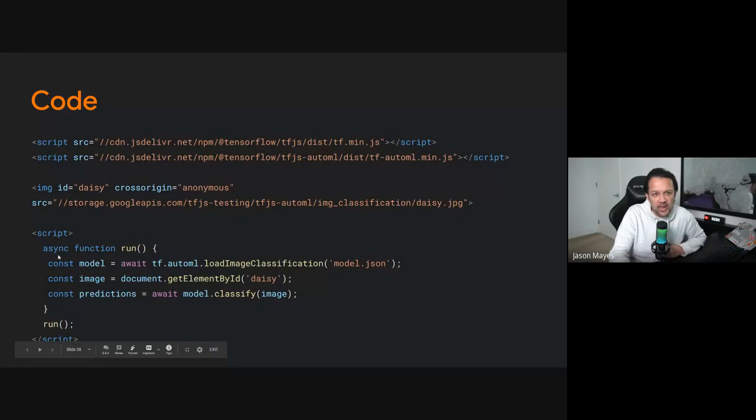So we've got this asynchronous function called run. And on the first line here, we're calling await tf.automl.loadImageClassification, and we're passing to it the location of the model.json file that we downloaded from the previous step. And because this might be a couple of megabytes in size, we have to use the await keyword here, which simply means this is an asynchronous operation that will take some time to complete, and we want to wait for that to finish before we continue. So once it's ready, it'll be assigned to this constant called model, and we go to the next line.